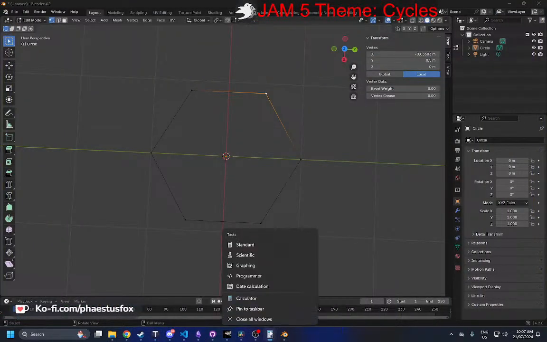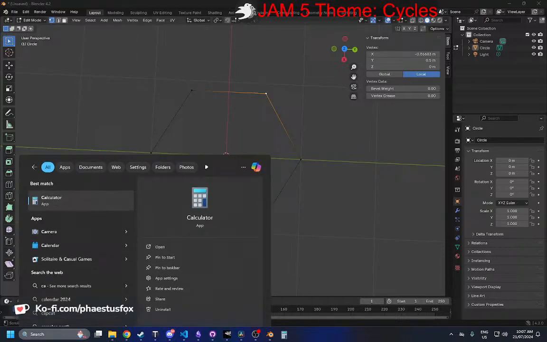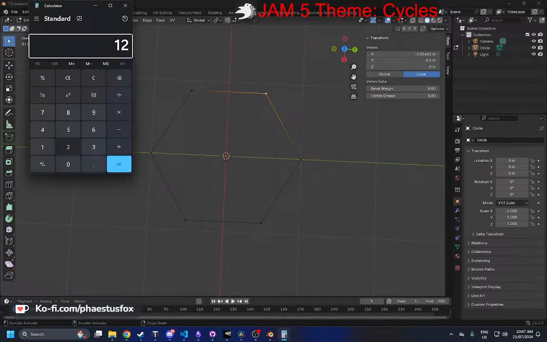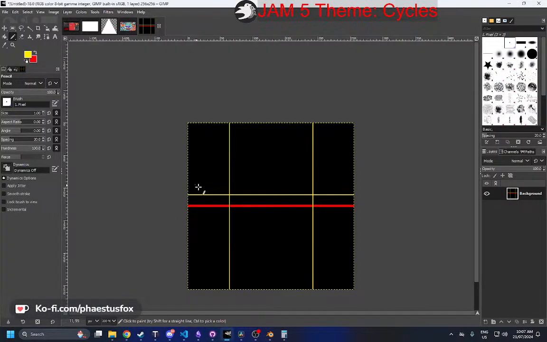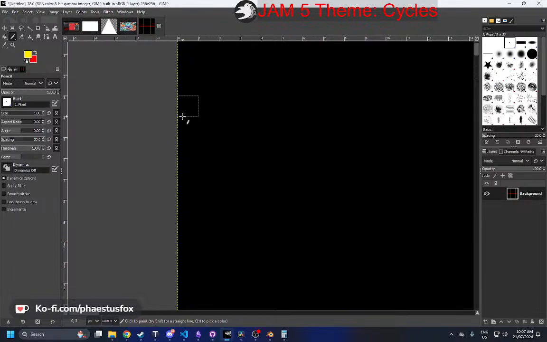Oh, God, how many calculators do I have open? All right, it's 128 times 0.866 minus 128, 17. But we're going to round up, so it's going to be 18. So 18 from the top, which makes sense. It's close to the top. I just was not paying enough attention. So we want to go to 18.